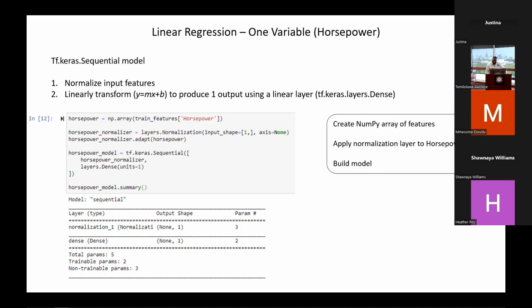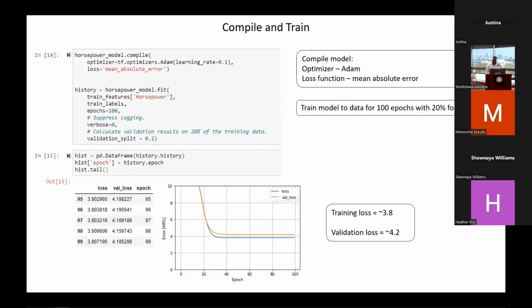In this case, we're just using horsepower. We compile again using the Adam optimizer, and our loss function would be mean absolute error in this regression case. For this one, we're doing 100 epochs for training. Our training loss is around 3.8. Our validation loss is around 4.2, so it's actually higher.